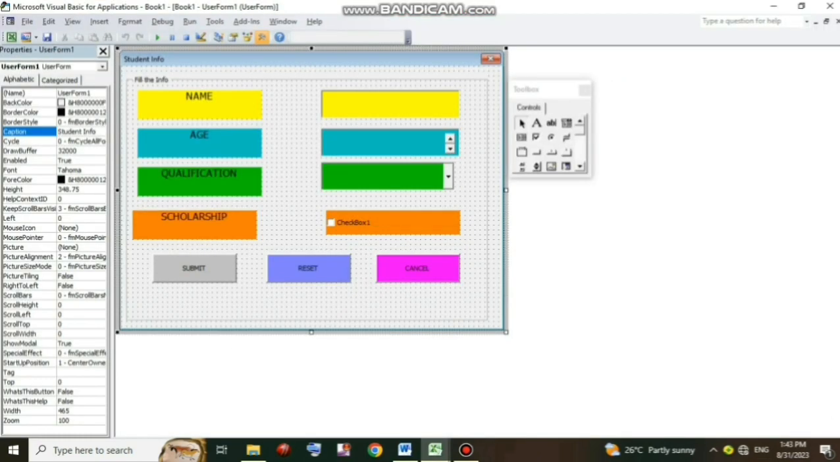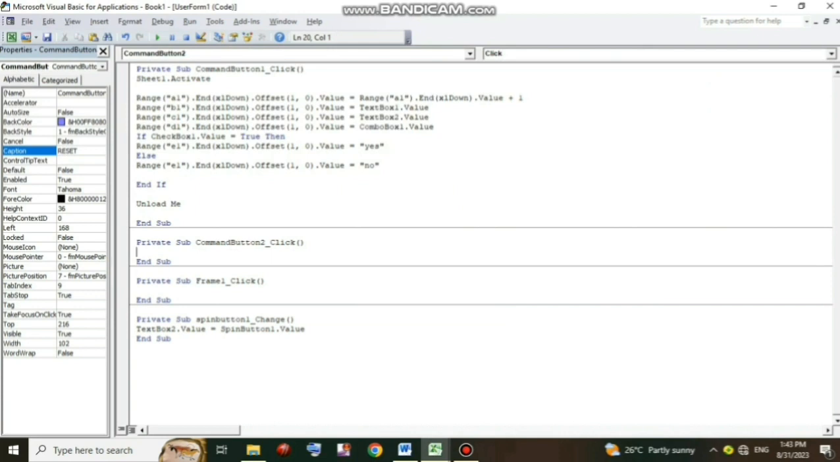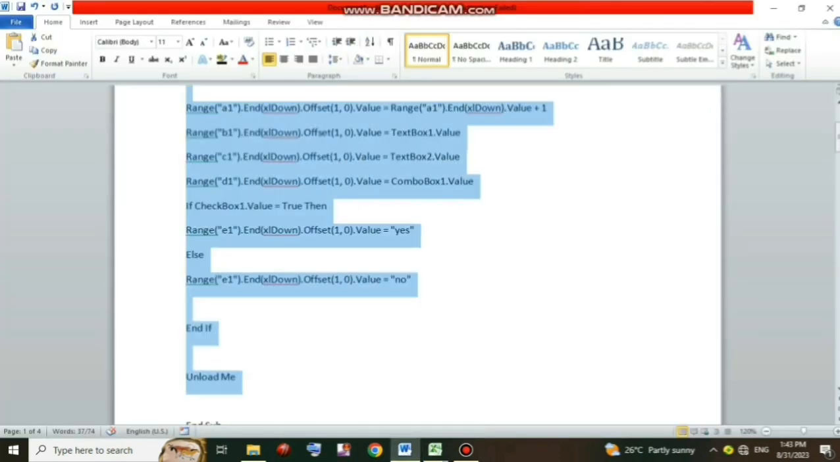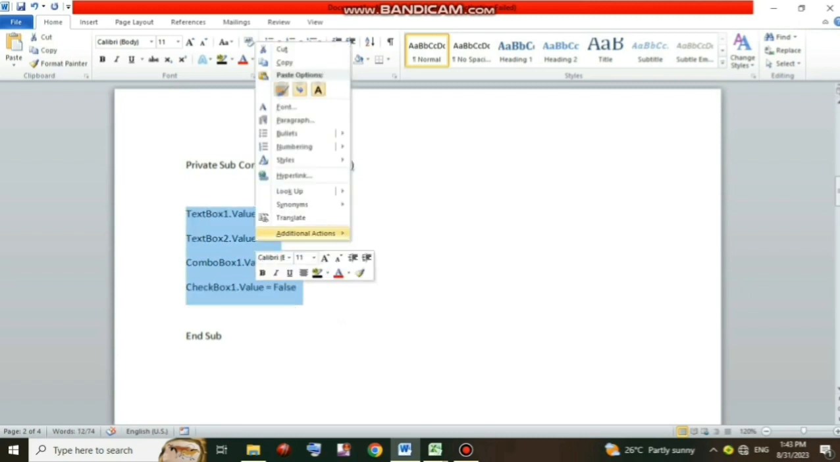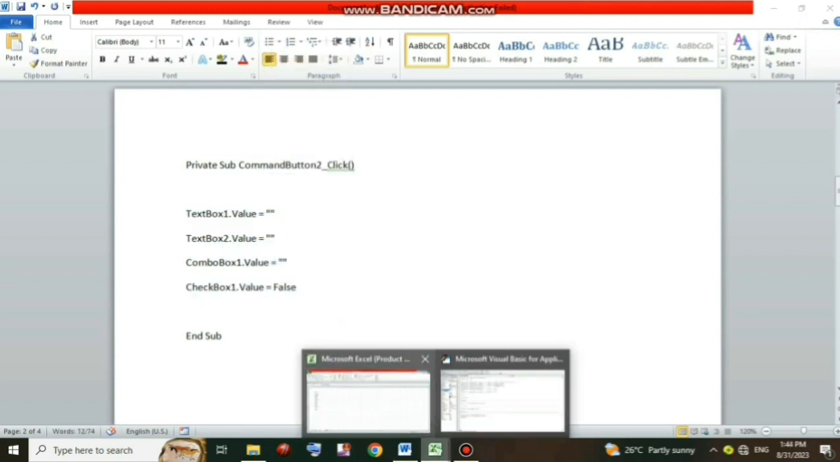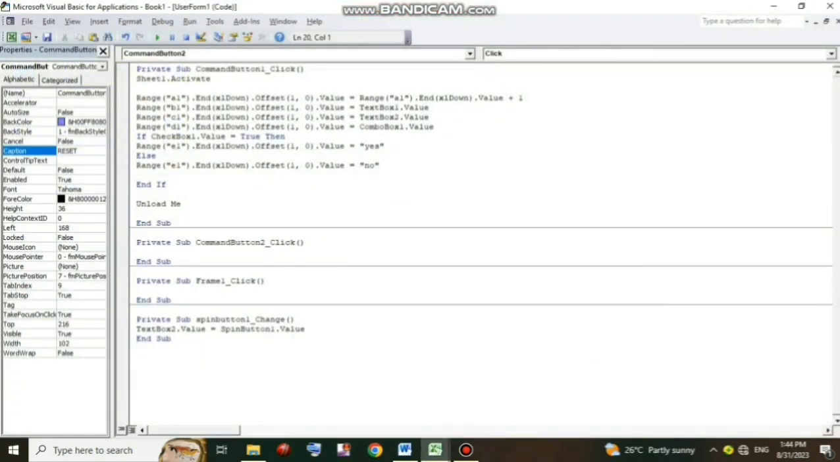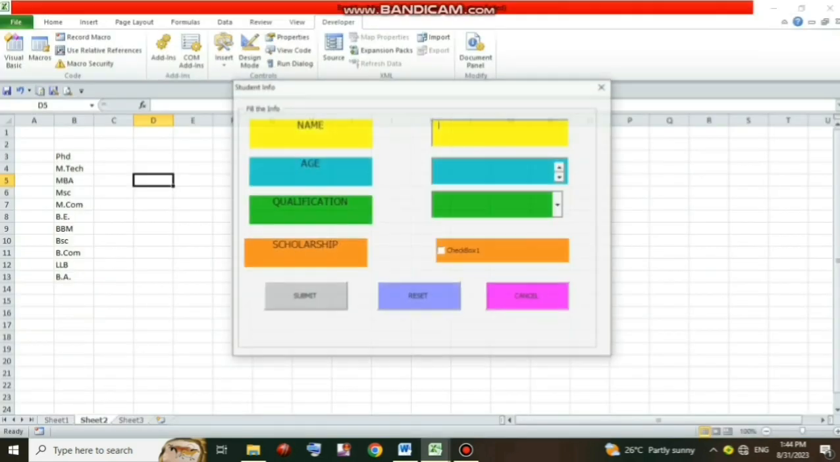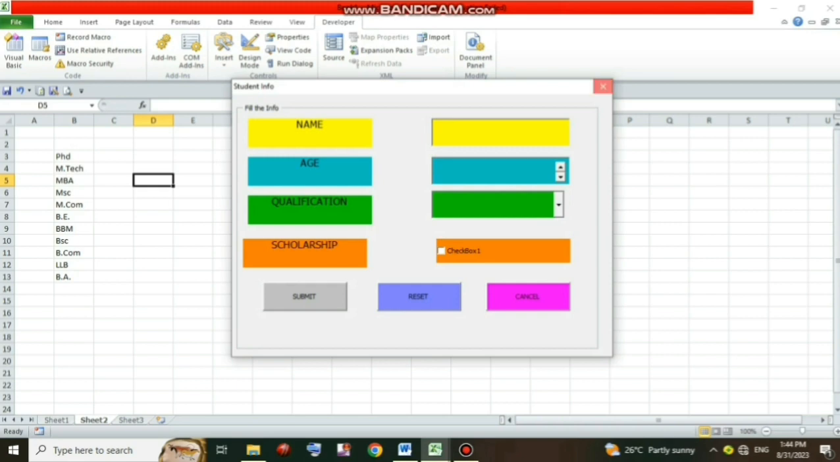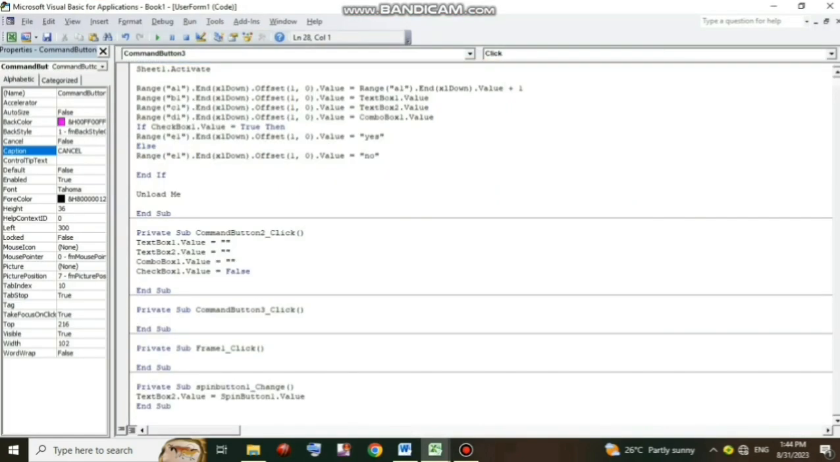For reset, let me click on this reset, command button 2, and for that I have a program over here. Let me copy and paste it, and run that. Now let me do that for cancel. Let me click that cancel and just type unload me. Okay, so now everything is working, I guess.